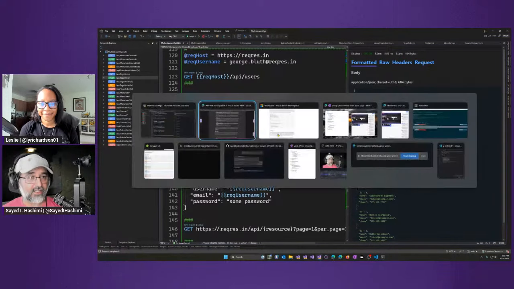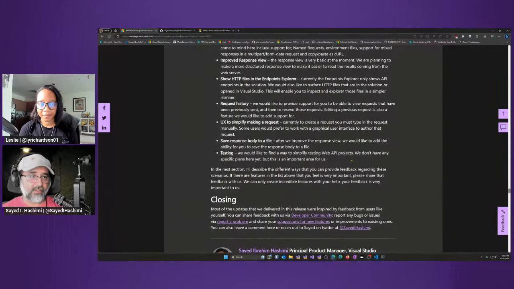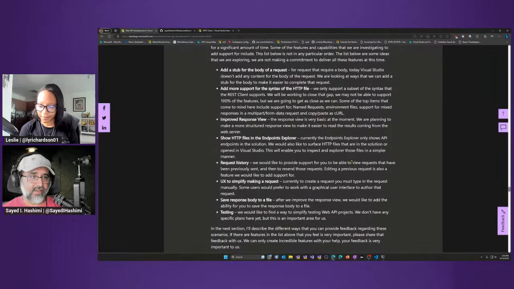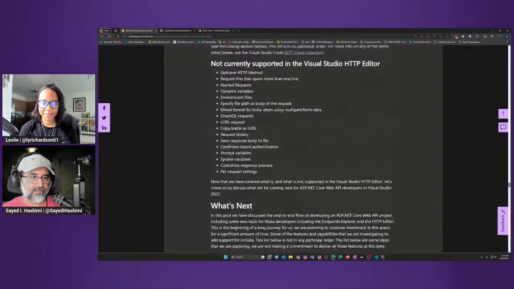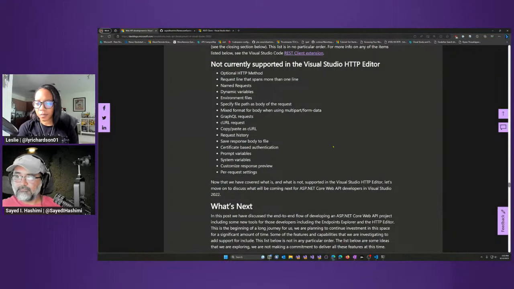And at the bottom of the blog post, I do have some links on how to make those suggestions as well. But I think with the things that are outlined here, we have a lot of work ahead of us, especially in the testing space, because we're not really sure what we're going to do there. But even minus all that, just closing the gap with the HTTP file syntax is going to take some time here.